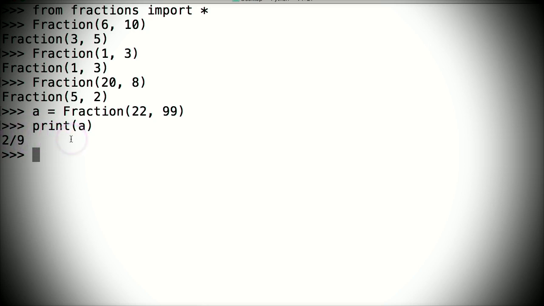So that's pretty cool. Now if we're working with fractions with a user, we can actually print out the actual looking fraction versus the Fraction class with numerator and denominator, because if we print it out like this, the user probably isn't going to understand it.